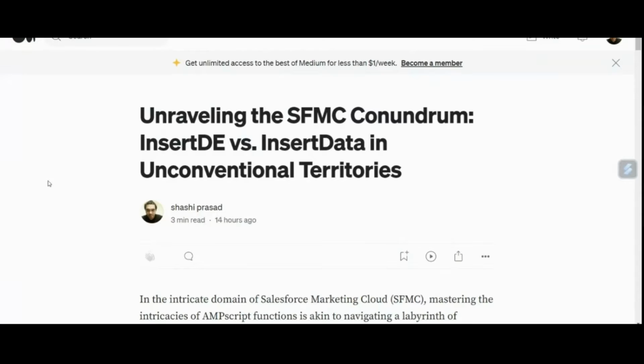Today in this session, we'll be discussing InsertDE versus InsertData and AMP function, and we'll try to test email, SMS, push, and cloud pages. You can follow me on Medium as well, and you can read this blog. So let's directly jump into our Marketing Cloud instance.